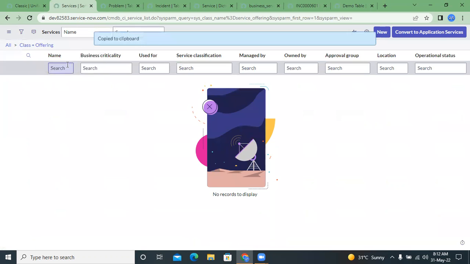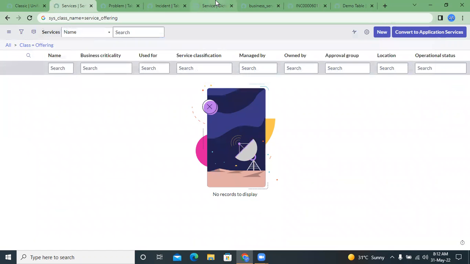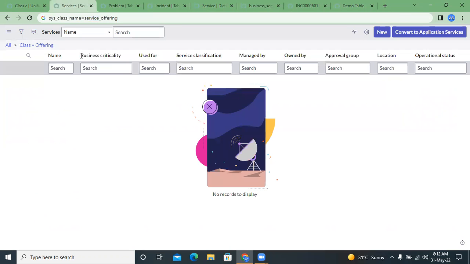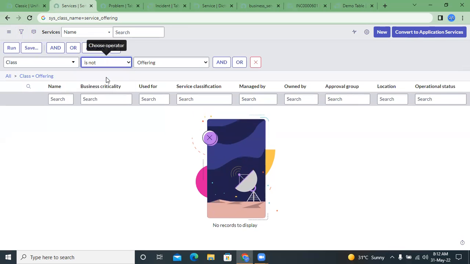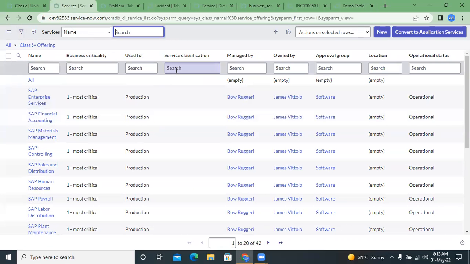Copy query and we'll just check the backend name. Yeah. So here the condition which incident is applying is class name is not, I guess, right? Class name is not service offering. So apart from service offering, we can get anything. As of now, we don't have any records with offering, so we are getting all the records.